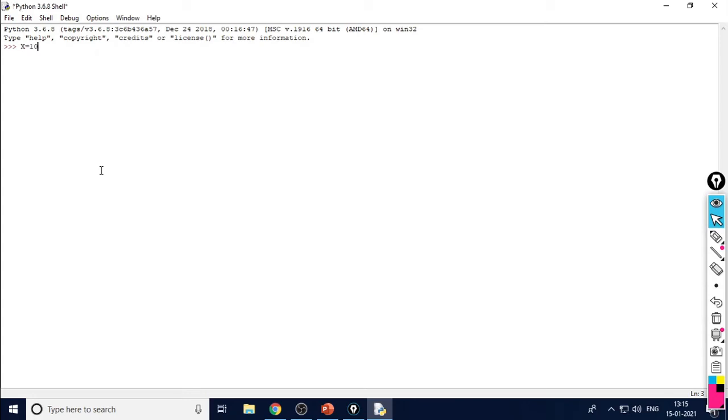x is equal to 10, press enter key. Then y is equal to 20. This is another number. How can we add them? Print(x + y), close bracket and then press enter key. It gives you output as 30. The first value is 10, the second value is 20, and print(x + y) gives you 30.